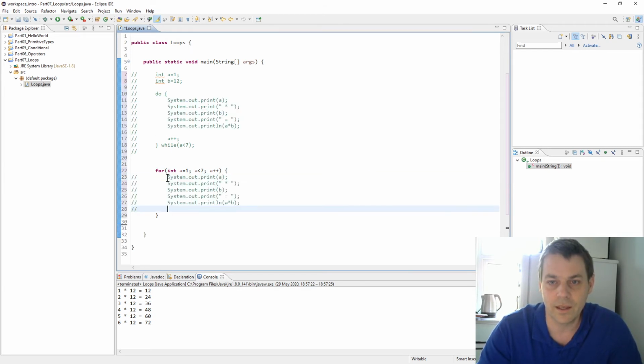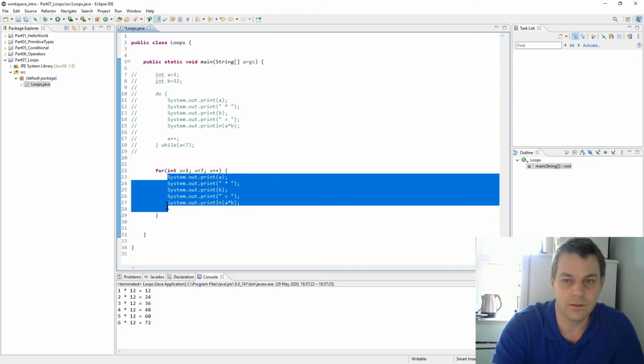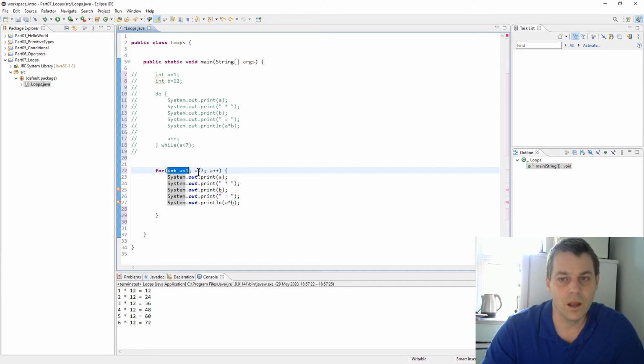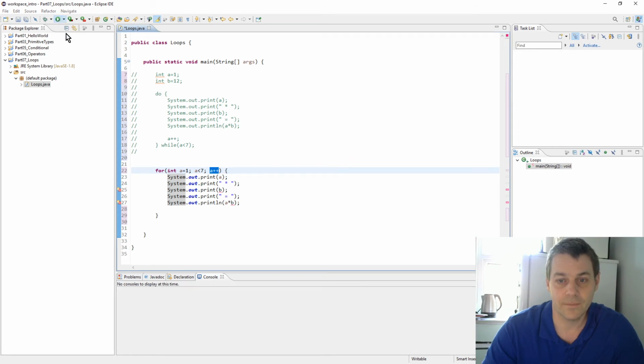So what we're saying, I'll put this code back in and uncomment it. What we say is for a is 1, a is less than 7, a plus plus. So we start off with a equals 1. We're going to loop while a is less than 7, and we're going to stop looping when a equals 7. After each loop, we're going to add 1 onto a. So let's just run that.